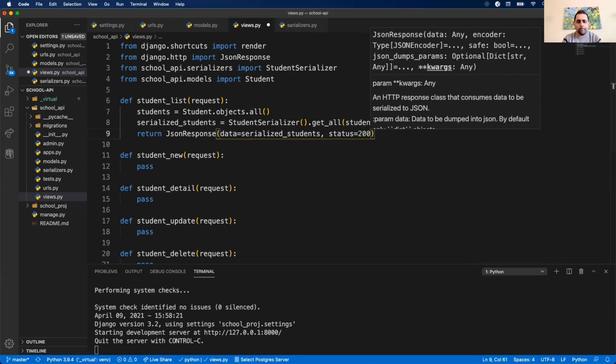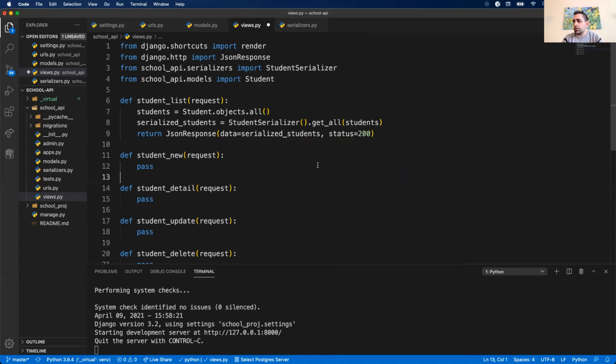Is that right? I think that should be right. Okay, so we're returning a status code and the data. And I think this needs to be put into, no, that should be fine. Okay, so that's our student list.